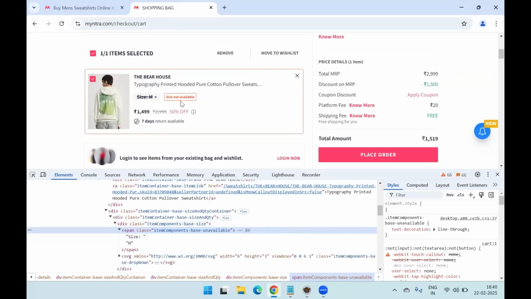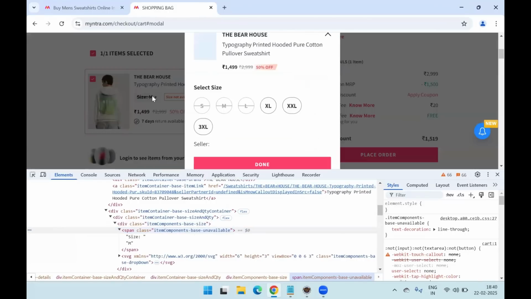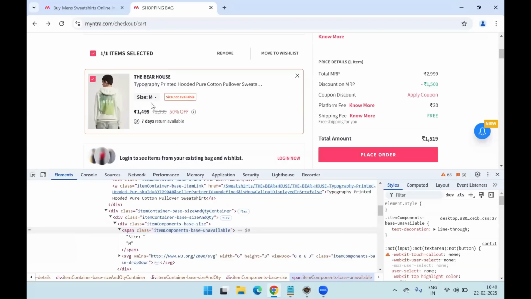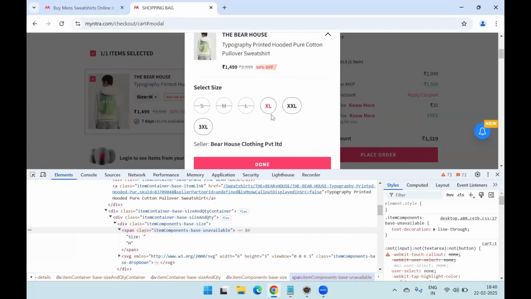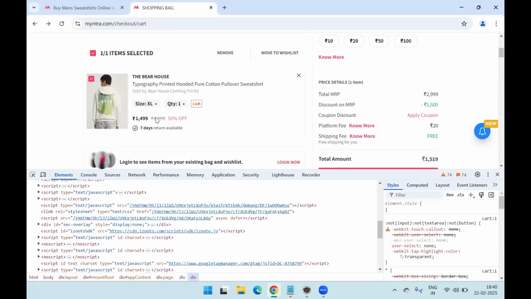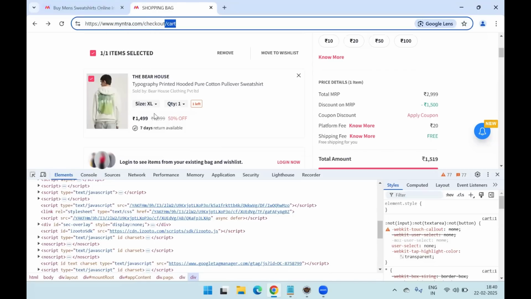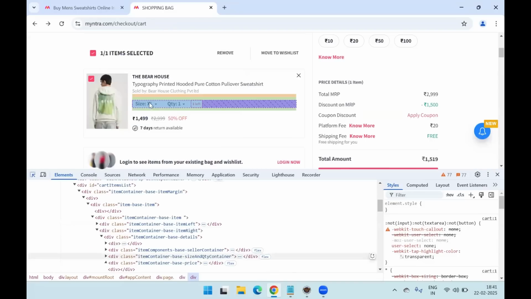So right now the size not available is coming. Whenever you are automating, at that time the size may be available. So right now, for testing purposes, let me change the size. In the previous page, whenever the size is available, the same size will anyway come to this page whenever you are coming to the cart, the bag, the shopping bag. So I have changed the size and let's take the size.